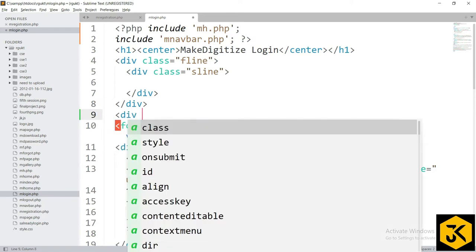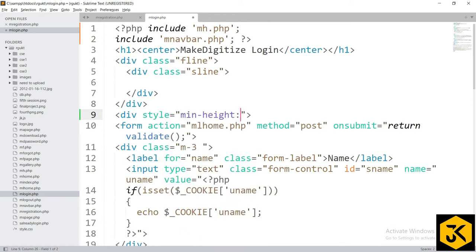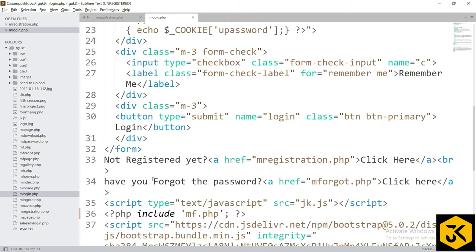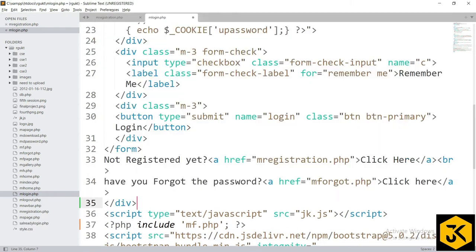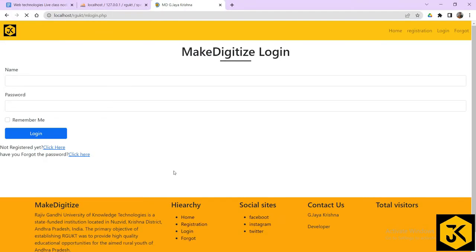And I will define the style as minimum height as 450 pixel, so that our division is going to occupy that much amount of space for each and every data. Now you can observe it looks good. So the body part is common for all pages. I have defined the body part for all pages as minimum 450 pixel. So that's why now it looks good.